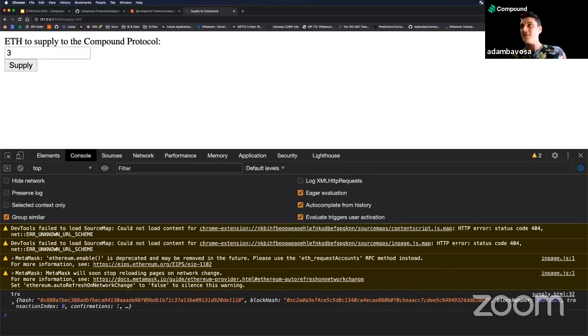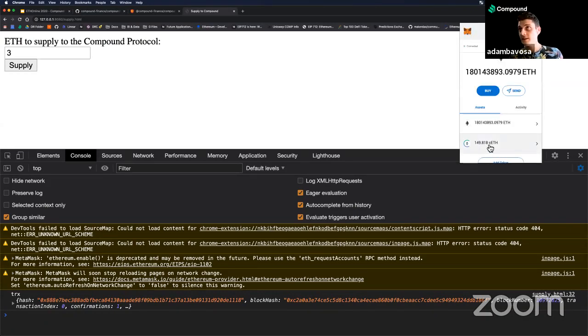This time it succeeded. So when I look at my cETH balance, it should be about 150. Yep, it's a little less because the ratio is a little bit off from 50 to 1. So yeah, that's how you supply Ether to the Compound protocol using Compound.js.